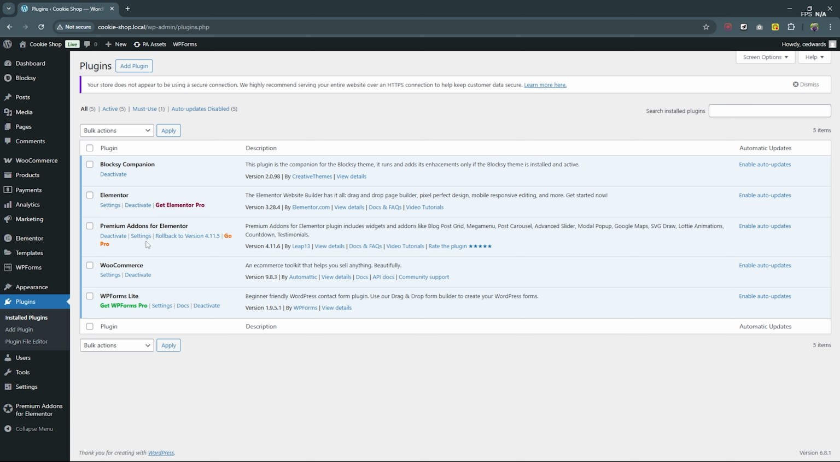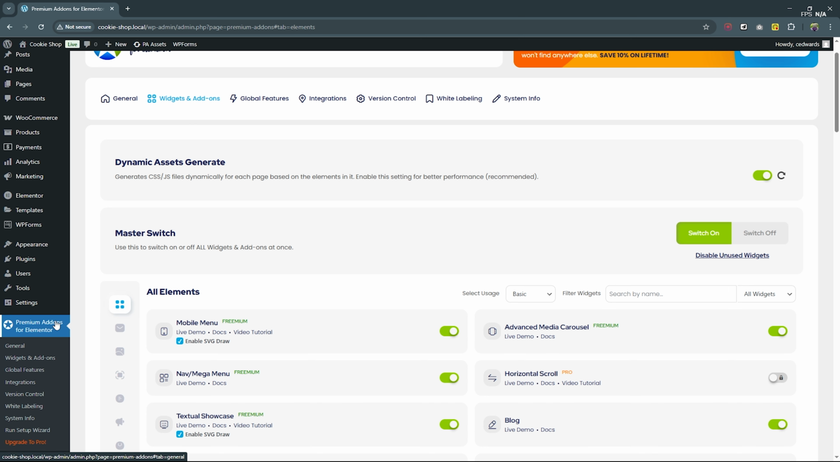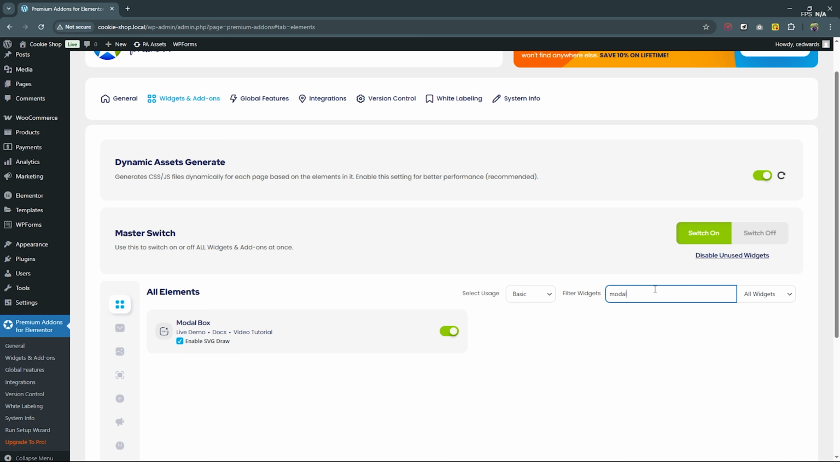The only thing that you need to ensure that you have in terms of the settings for this plugin is the widgets and add-ons section. So go to Premium Add-ons for Elementor, go to widgets and add-ons, and then you want to search for Modal. Here it is, the Modal box. You want to ensure that this is turned on, and that will give you the feature that we need to create our modal or pop-up.